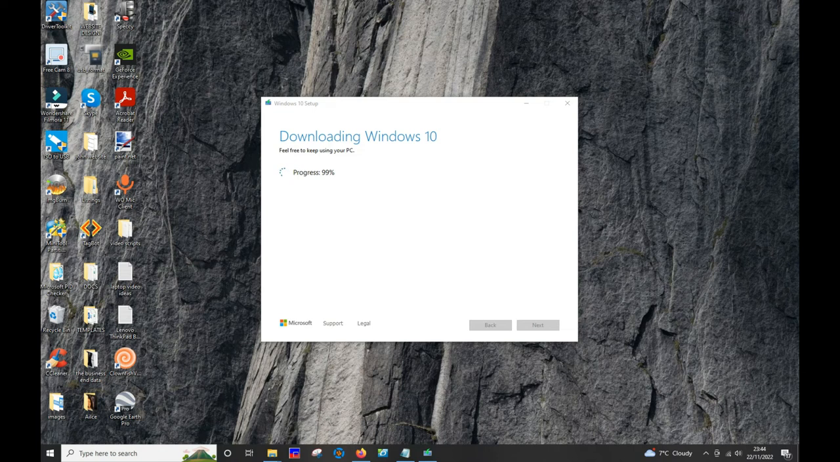So now that it's downloaded your Windows 10, it jumps to verifying your download. Once it has verified that all the files needed to install are there, it will move on to creating your Windows 10 USB. And from here we will cut to the end.